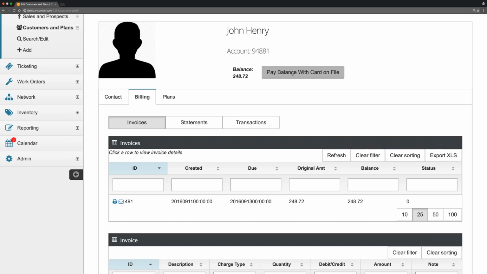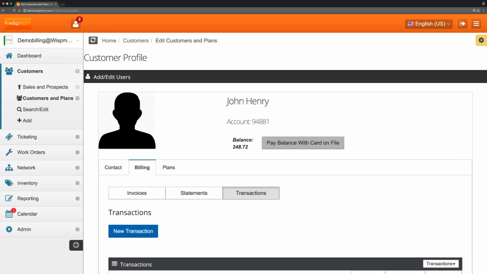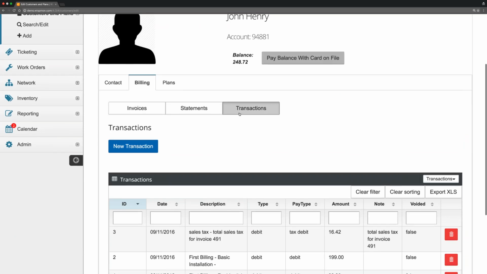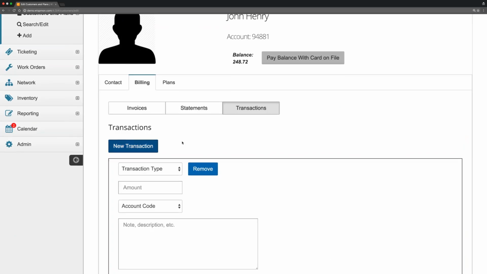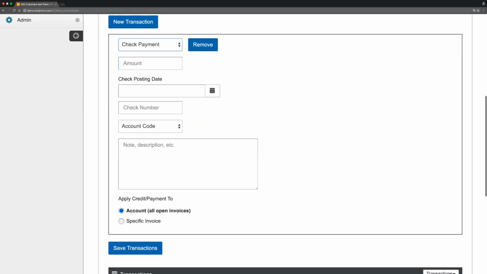If they want to make a smaller payment using the credit card on file, you have to go to transactions. So again, I went from invoices to transactions, and I can click on this transaction, and I can take a payment. Now, currently there is no credit card on file. If there was a credit card on file, then it would show up here, make a credit card payment. So in this case, I'm just going to make a check payment. I'm going to click on check payment. I can put in the amount, 154.00. Check posting date will be today. The check number is 165.